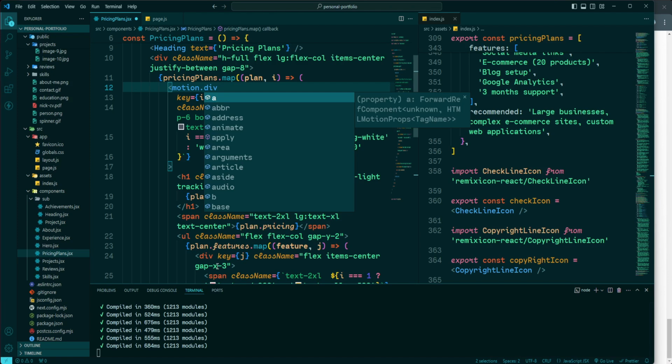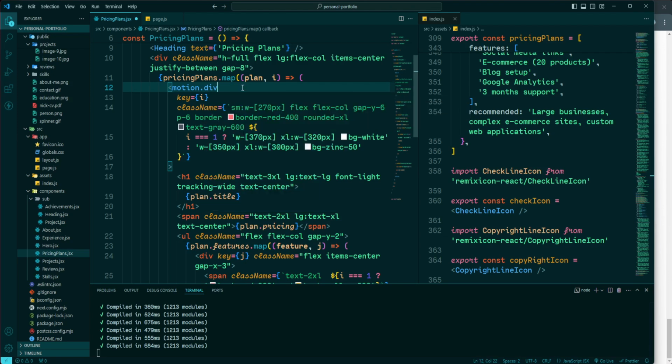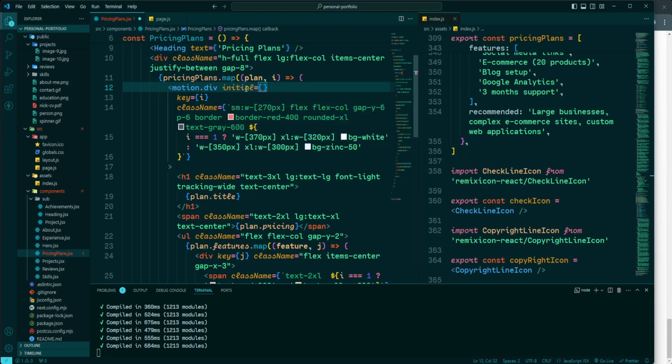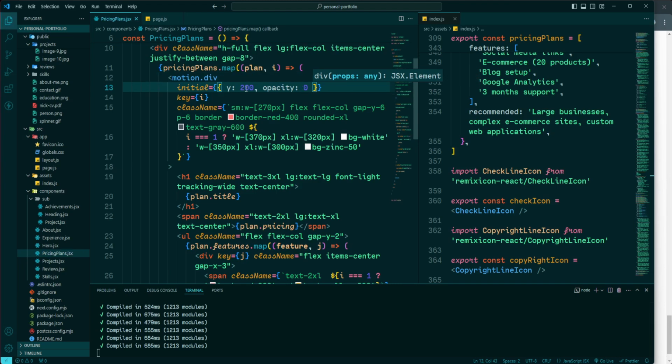Now let's add the animation attributes to this motion div. The first one is going to be initial, which should include y equal to 200 and opacity 0. So this property defines the starting state of the element before the animation begins. We want each card to start slightly below its final position and to be invisible. So here y 200 means the cards will start 200 pixels down from their final position, and opacity 0 makes them fully transparent. This setup creates a smooth sliding and fading in effect when the cards appear.